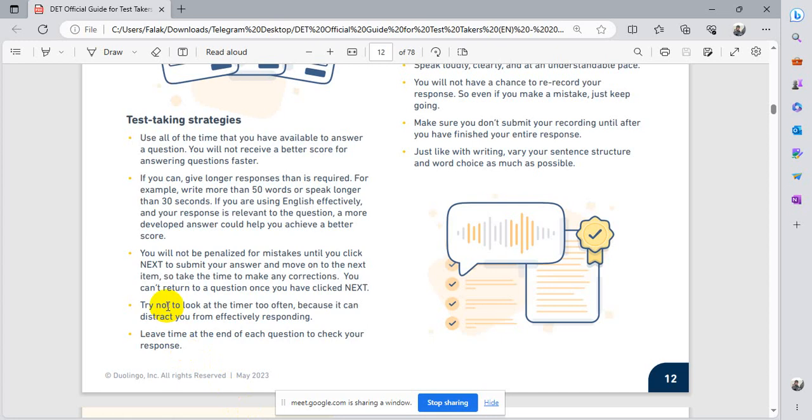If you are using English effectively and your response is relevant to the question, a more developed answer could help you achieve a better score. Exactly. Guys, there are some questions that ask you to write something, and they say that if you write around 50 words, that's okay. But try to write more than 50 words, okay?